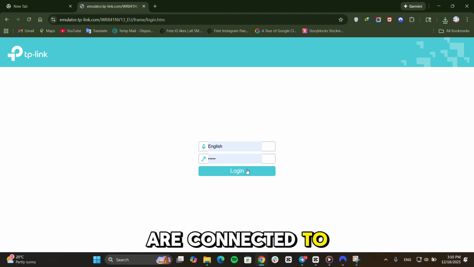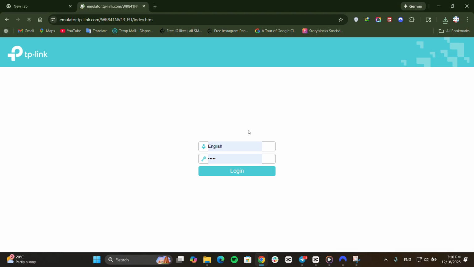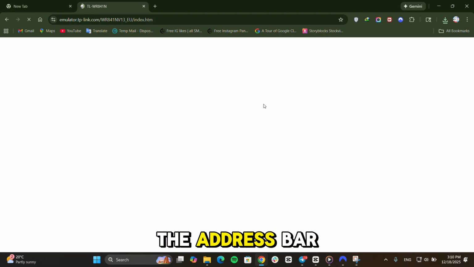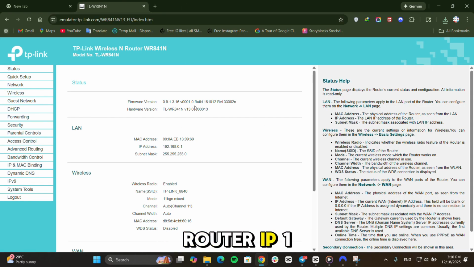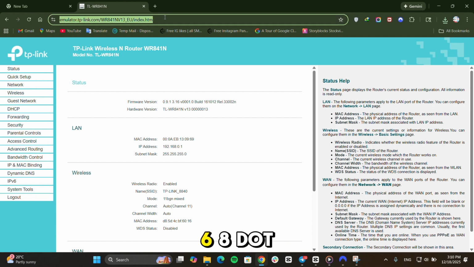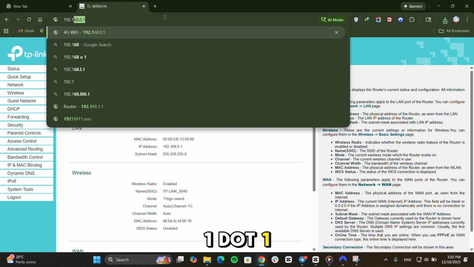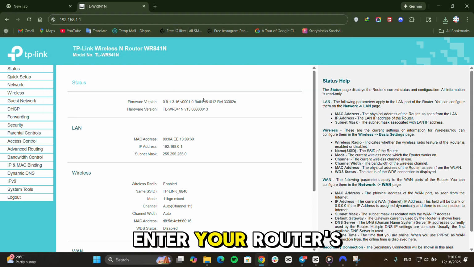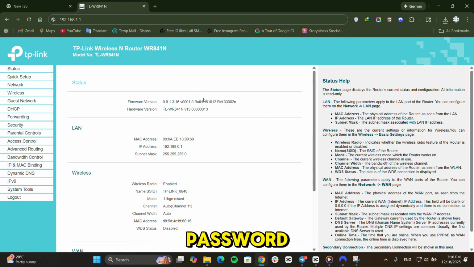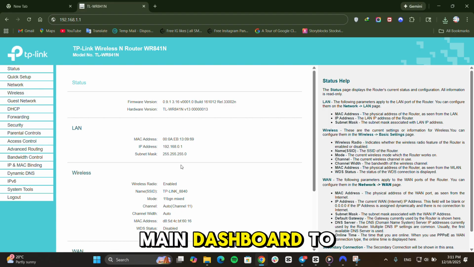Make sure you are connected to your TP-Link Wi-Fi. Open a web browser and in the address bar, type tplinkwifi.net or the common router IP 192.168.1.1 and press enter. This will bring up the login page. Enter your router's admin username and password. If you've never changed these, the default is often admin for both fields, but this information is usually on a sticker on the router itself. Once logged in, you'll see the main dashboard.